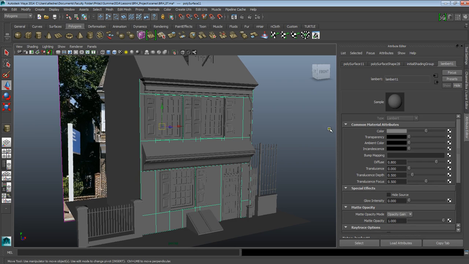So this default Lambert material you're going to see within your attribute editor. Any material that you assign to any object within Maya, you're going to be able to find in the attribute editor, usually at the last tab. Now, like I said, by default, Maya assigns this Lambert material, and basically this is just a default material that doesn't have any specularity to it. So there's very little that you can do with this material, because it's kind of flat by nature and not very interesting.